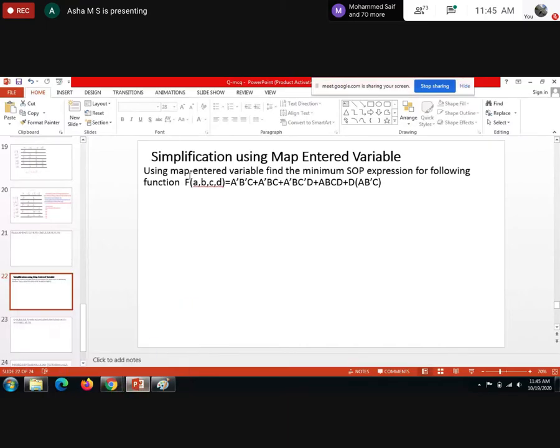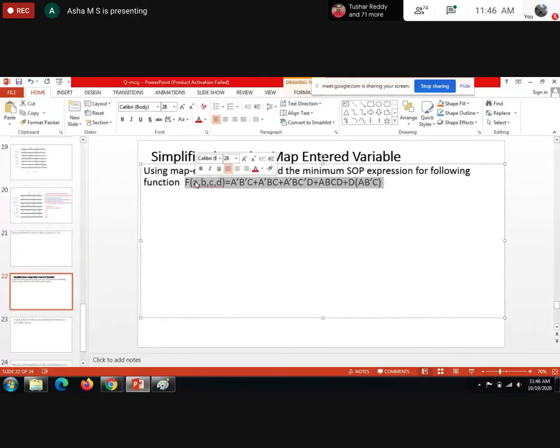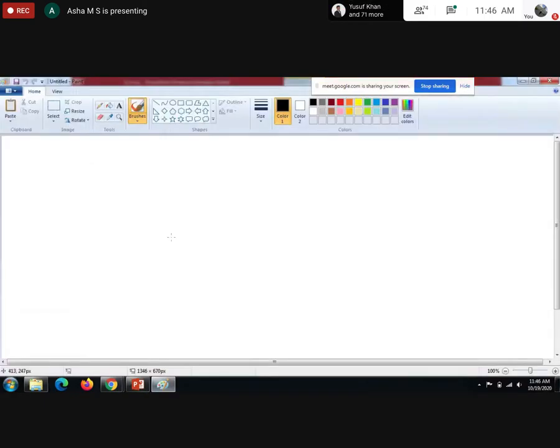We'll start the problem, then you'll understand. Take down the question. Take down the first question. Using map entered variable or MEV, find the minimum SOP expression for the following function.